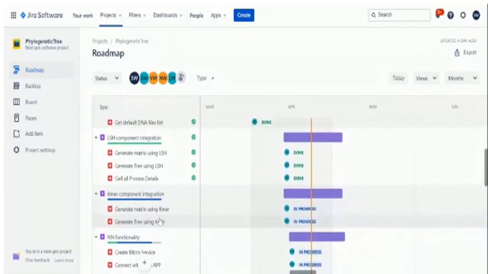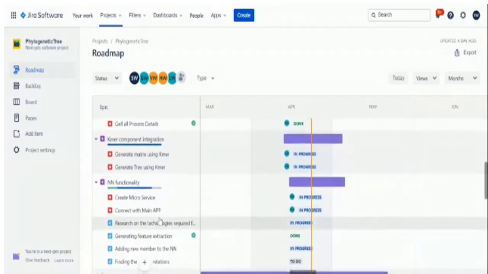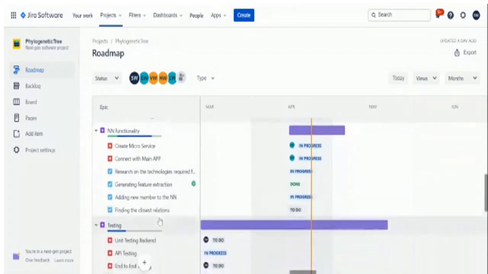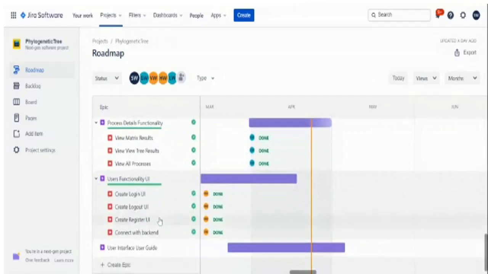In future, we are planning to do KMA component integration, neural network functionalities, all those things, and we are planning to make a user guide to explain how to use the product.